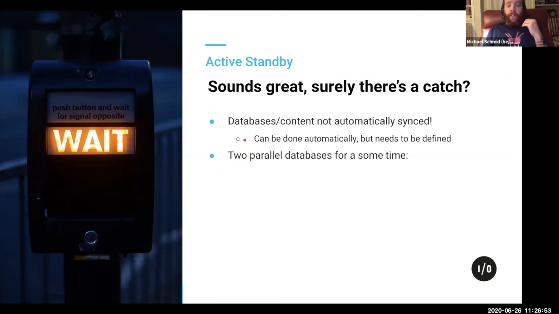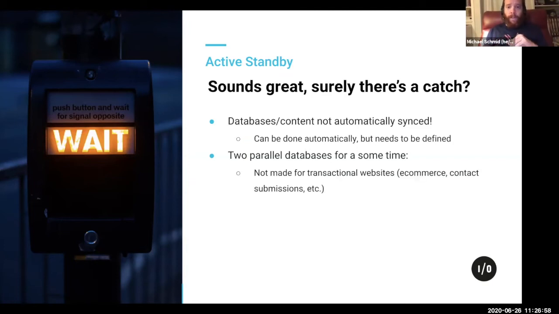The next one is that you have two parallel databases for some time. That means if you have websites, like a transactional website, where e-commerce things or contact submissions happen, when you sync from the master environment to the standby environment, the database, as soon as it is synced, you have two databases. And then if something changes on the active while you're doing changes on the standby, this will not be synchronized anymore unless you trigger another sync. But this is not done automatically by anything.